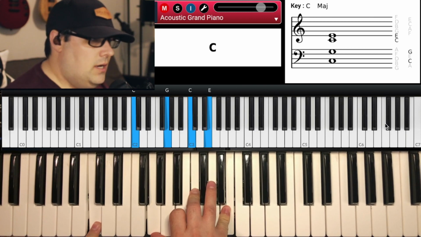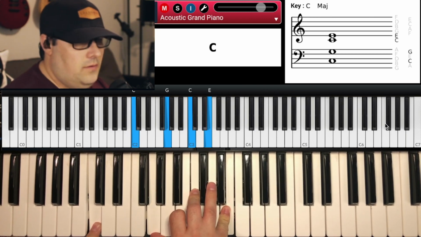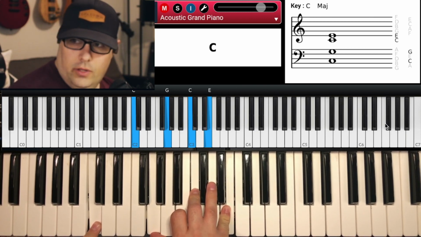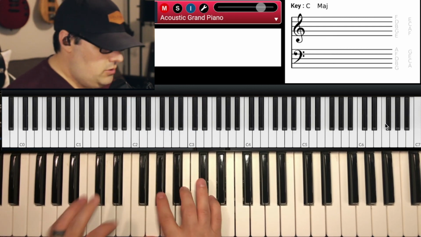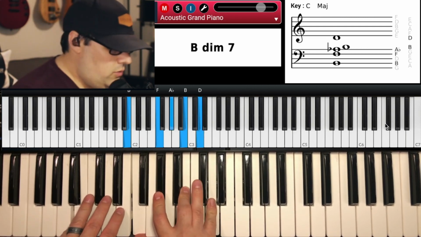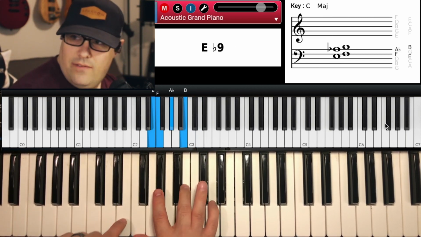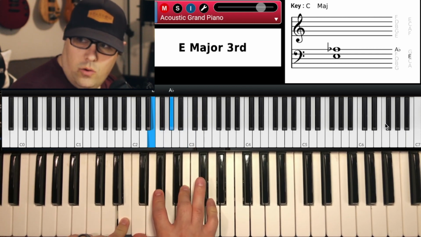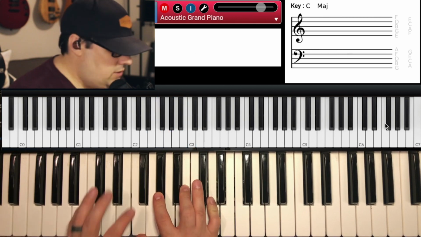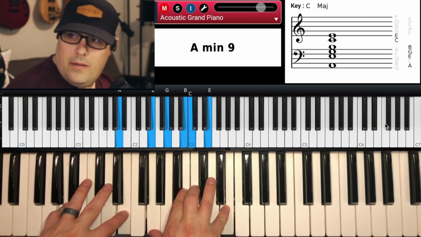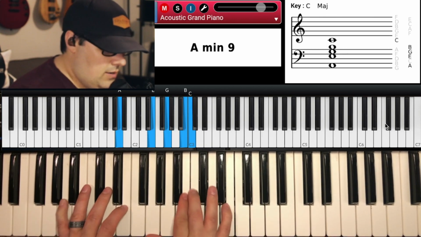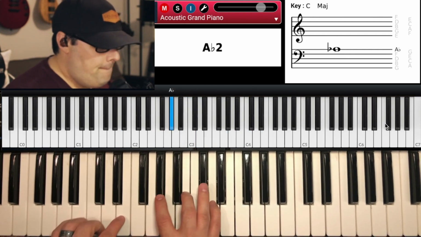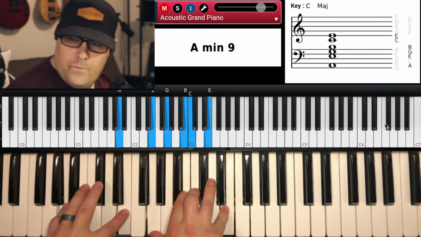So it gives me a chord representation for every note in the scale, and it kind of flows. So let's do that B diminished chord. We're going to do an E7 flat 9, which is that same diminished chord in the right hand, but just over E. So to the A minor 9. Perfect.